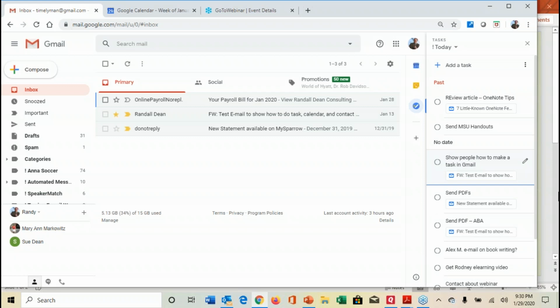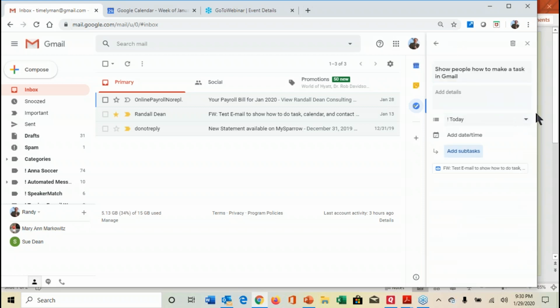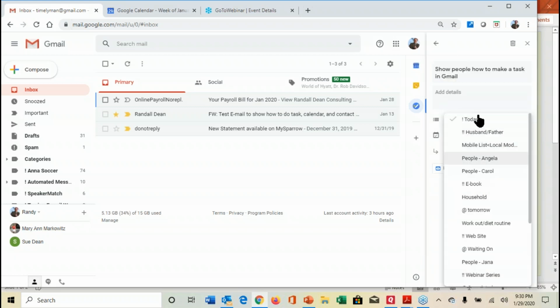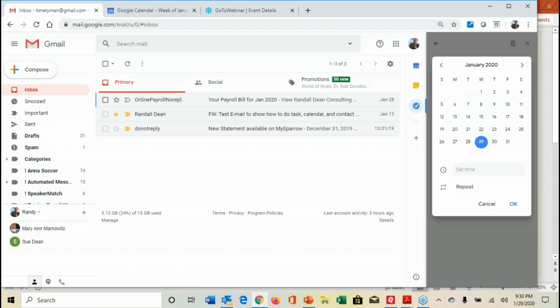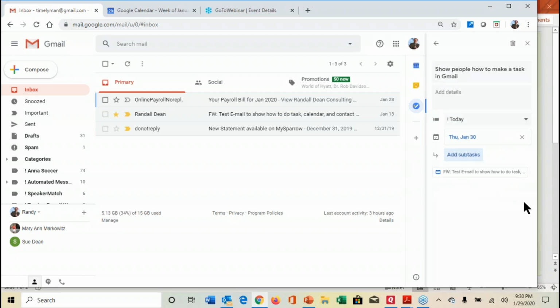And if I want to get even more specific, I can hit the little edit icon right here and come in and, you know, say which task list I want to put it in. I can add some additional details or notes. I could add a date and time. So let's say I want to get this done by tomorrow. I can even make it a repeating item. Then hit OK. And then what's sort of nice is now that you've got this, notice that you can even add additional subtasks.